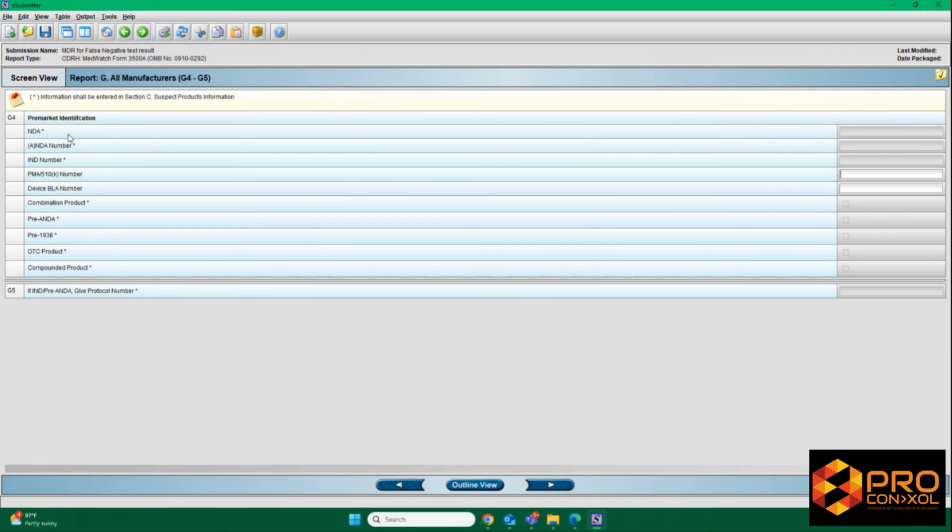Section G4 is the pre-market identification. We have to provide any pre-market submission identifiers such as the 510(k) number, PMA number, or de novo references. Section G5, if it is an IND or pre-NDA, we have to give the protocol numbers.